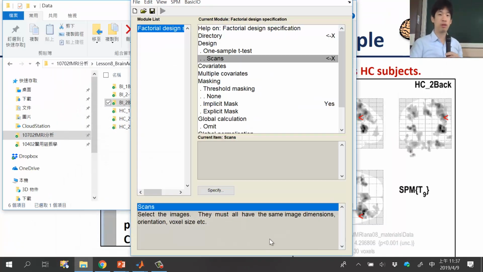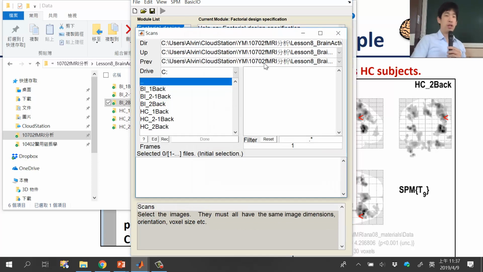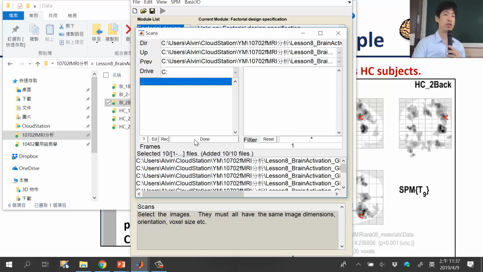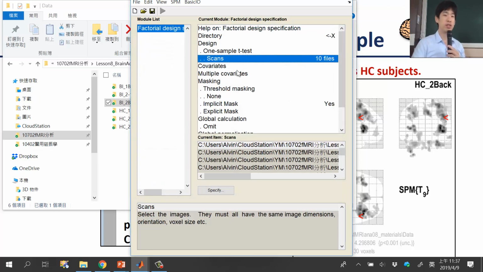Okay, so now again, it depends on the question. If you want to see the pattern for one back, then you select this folder. If you want to see the pattern for two back for the healthy control, then you select this one. Anyway, you can pick any one. For example, I'd like to see the two back pattern for the brain injury patients, so I can select this one. And now you have 10 different T-maps right here. You are going to select all. I want to see whether the pattern is consistently displayed across these 10 patients.